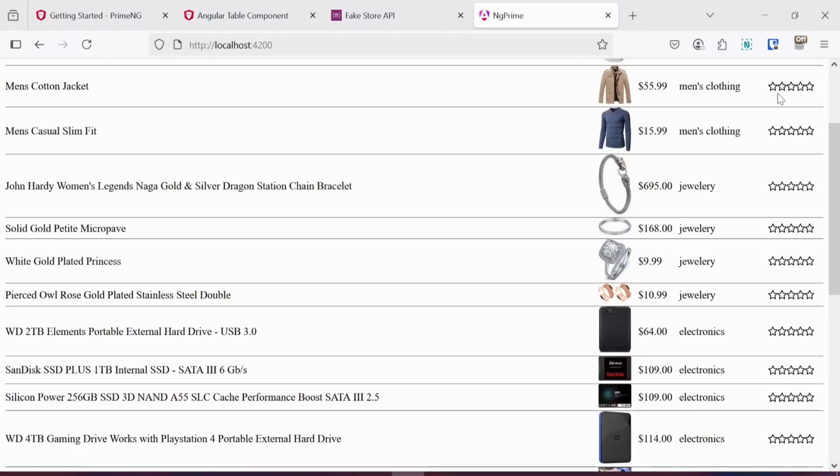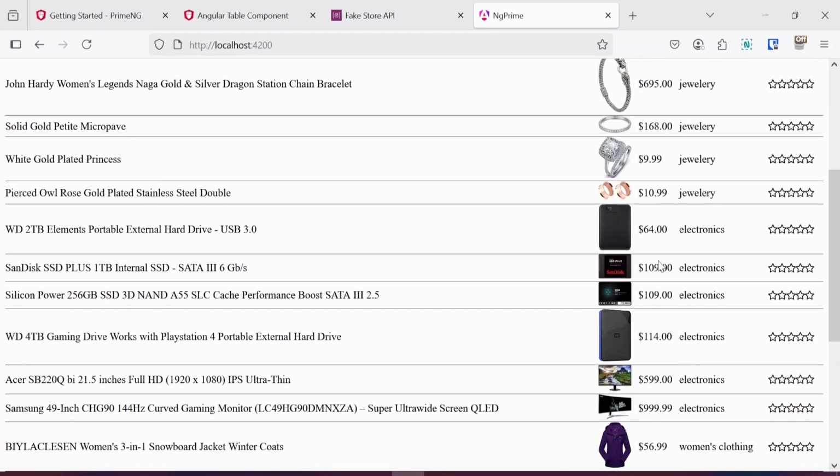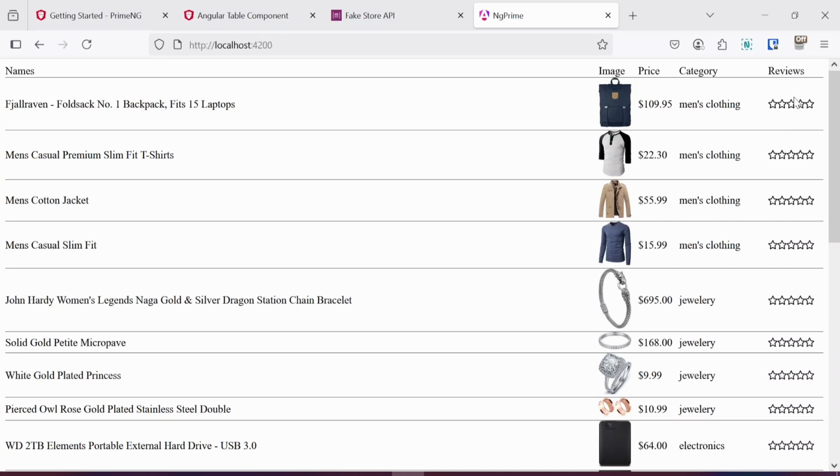But for some reason, I think the review is not loading the data properly. You can see it's only showing the same rating, which is 0 for all the products. Every other thing is dynamic. You can see we have the men's clothing category. This is a jewelry, this is also a jewelry, and this is an electronic. So the only thing that is not consistent here is the rating, the reviews.